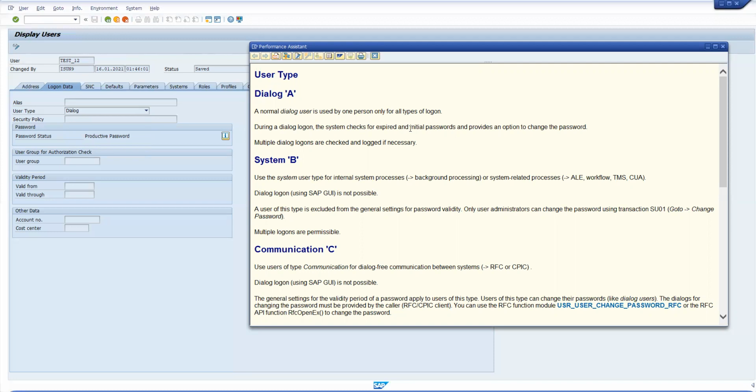Now, what is the system ID? Why do we have different user types such as system, and what is the importance of it? The system ID is for internal system processes, for example background processing or system-related processes, ALE, workflow, TMS, CUA, etc. Dialog login using SAP GUI is not possible. A user of this type is excluded from the general setting for password validity. Only user administrators can change the password using transaction SU01.